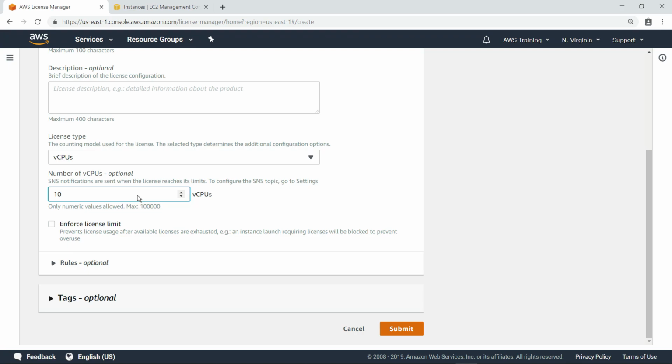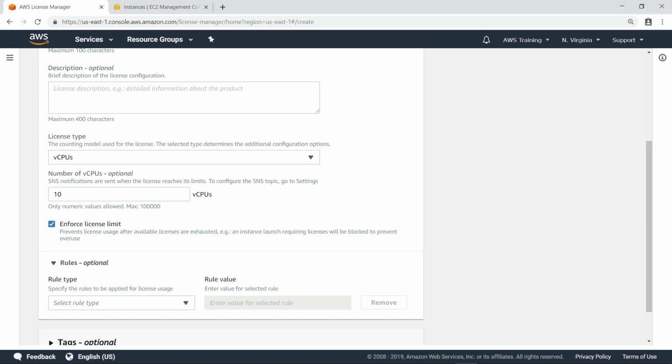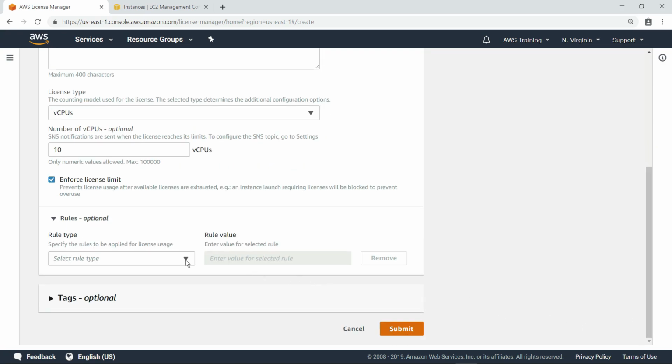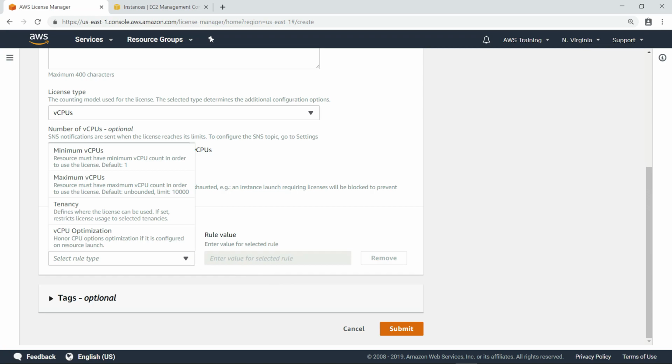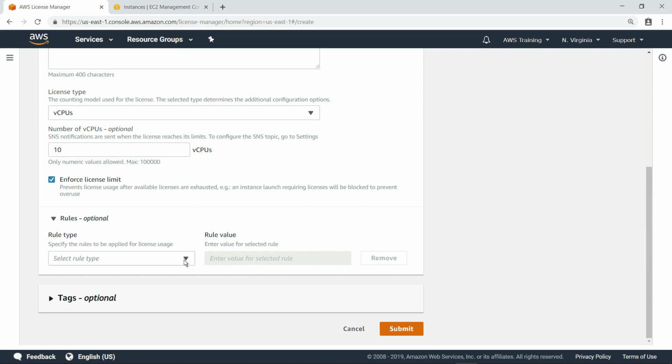You can optionally choose to have License Manager enforce the license limit. Let's do so. You can also optionally specify any additional rules that might be part of your license usage. In this case, we won't add any more rules. Now let's create the license configuration.